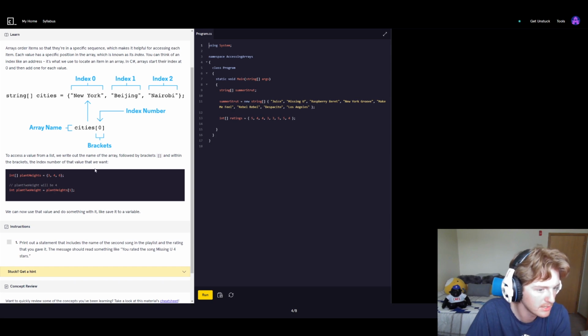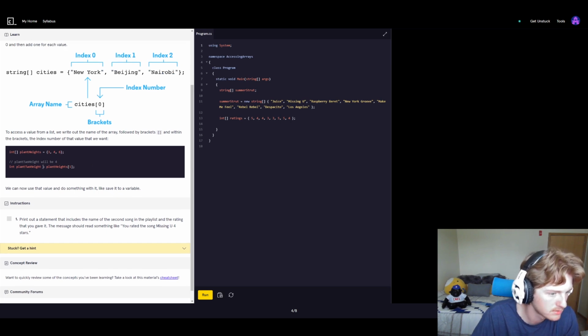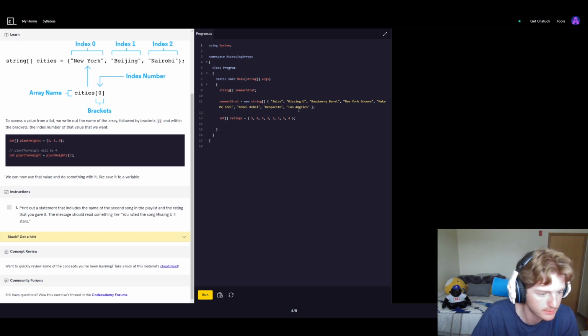To access a value from a list, we write out the name of the array, followed by brackets, and within the brackets, the index number of the value that we want. So in this case, we have plant heights 1, right? All right, let's check out the instructions. Print out a statement that includes the name of the second song in the playlist and the rating that you gave it. The message should read something like, you rated the song Missing You 4 stars.